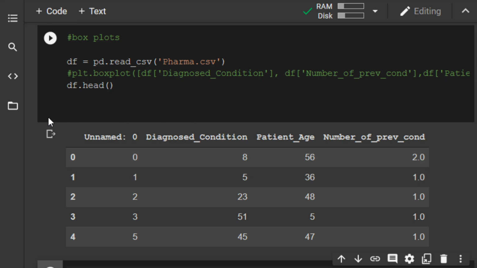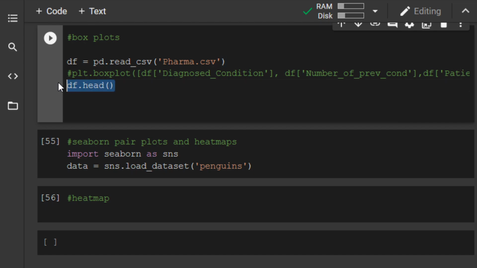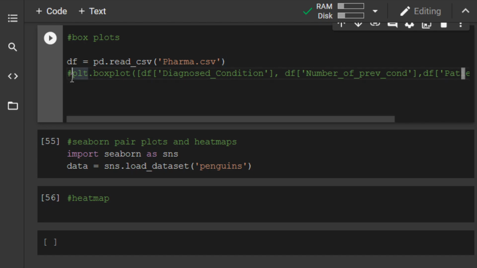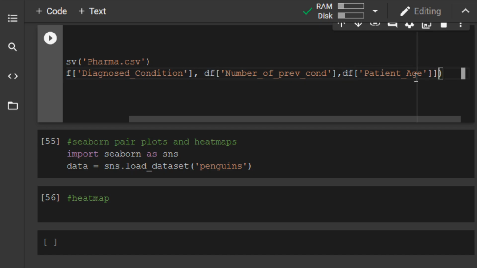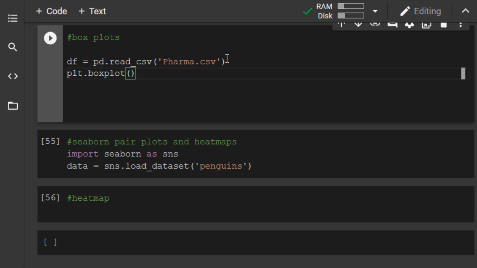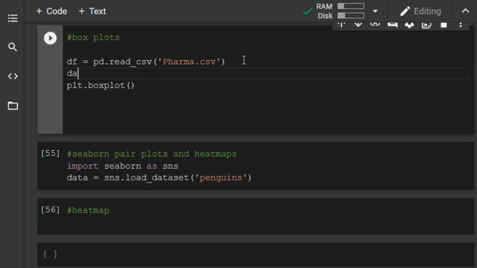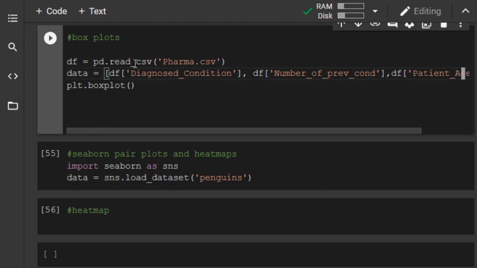So let's just represent them on a box plot so that you understand why exactly we are choosing a box plot for this particular exploratory data analysis. The same way, we just say plt.boxplot, and then you pass in a list of all the columns you want to represent on the box plot. Let me cut this out so you don't get confused, and represent this with data equal to this list.